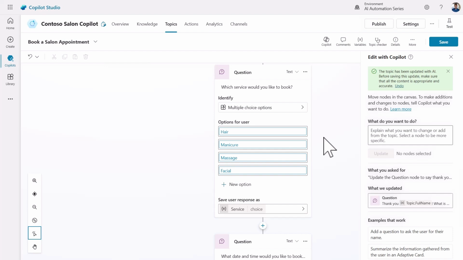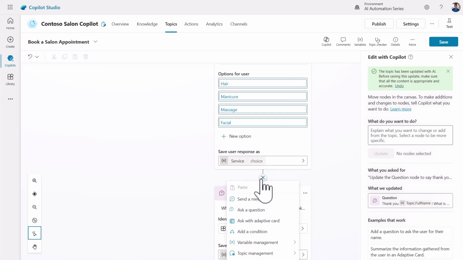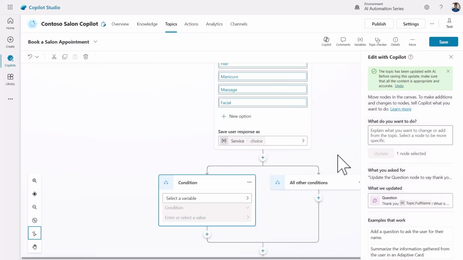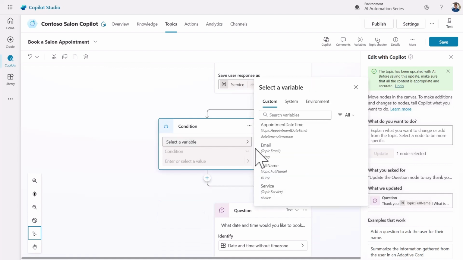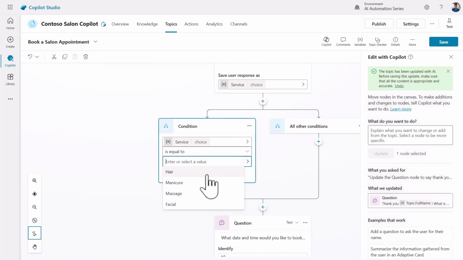This type of variable allows us to add a condition to our topic to steer the conversation into another direction based on whatever choice the user selects. For that, I'll click on Add Node and then add a condition. I will then set this condition up by selecting the variable, making sure that the logical operator is set to is equal to, and then setting the value to hair.